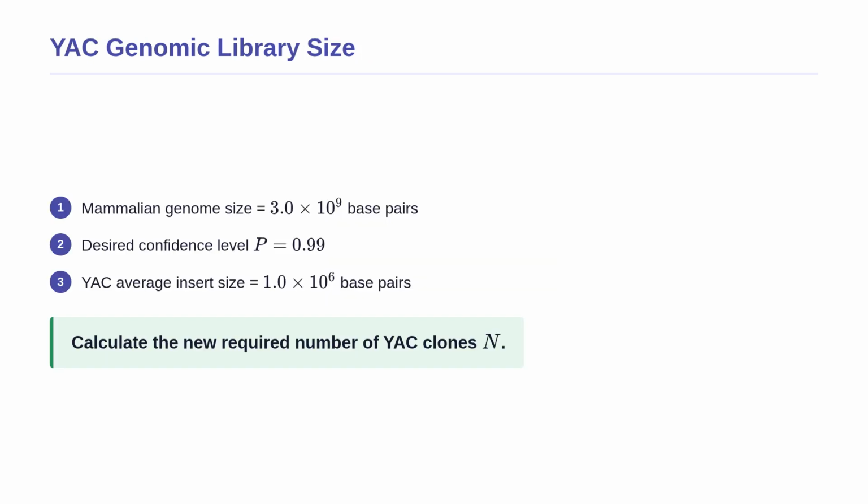Let us see exactly how much time and effort the YAC vector saves compared to the BAC vector. We return to our geneticist studying the same 3 billion base pair mammalian genome, still wanting a 99% confidence level. However, this time, they use a yeast artificial chromosome, optimized to carry a massive DNA insert of 1 million base pairs, or 1 megabase. We need to calculate the new required number of clones and compare it to our previous result of 92,000 clones to physically interpret the advantage of using a YAC.